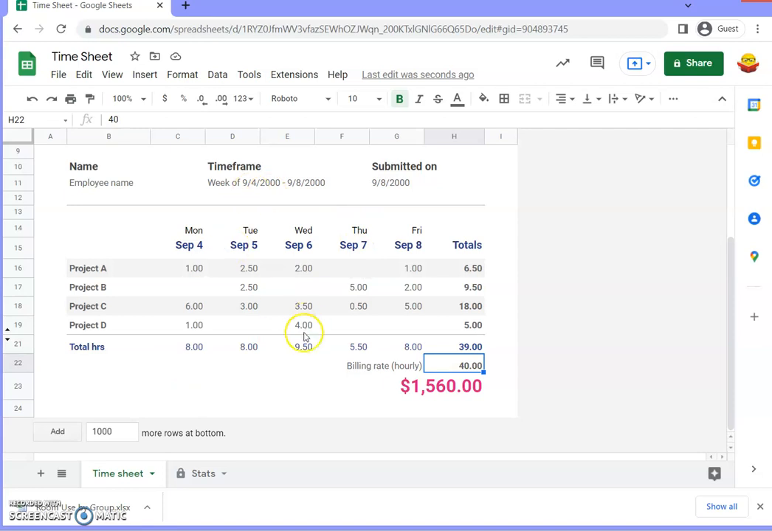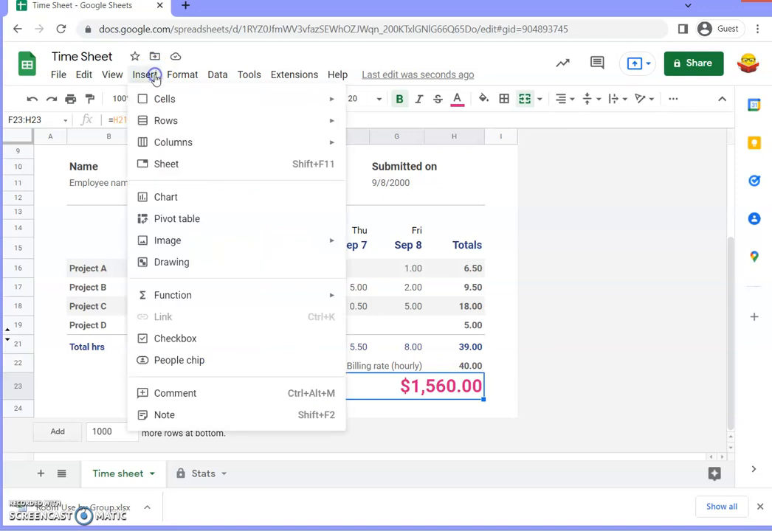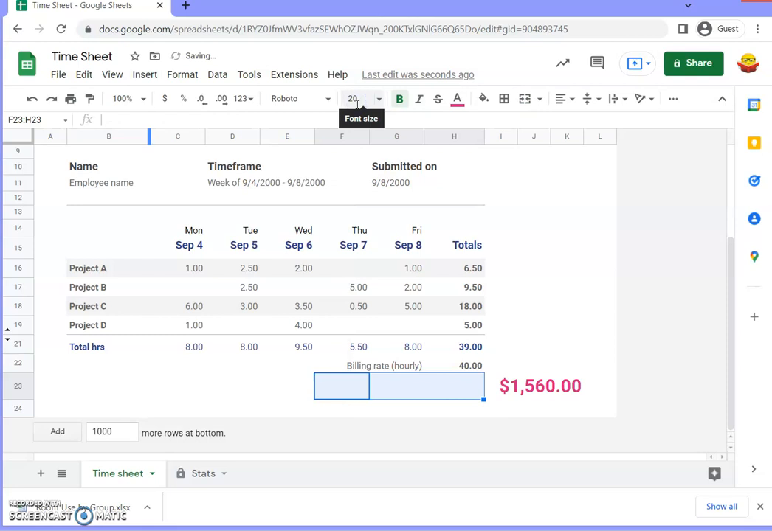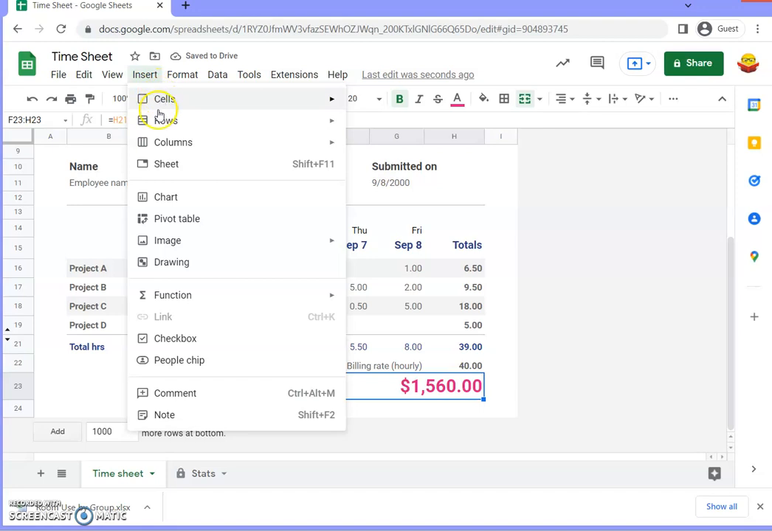Now, just in case you do need a space in between this document, you can just click where you want to put the space, and click Insert. You have cells right here. You can either insert cells and everything will shift to the right. Undo. You can click rows, which will insert above where you are right now.